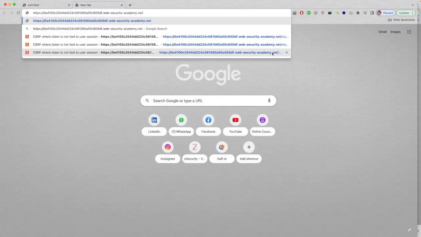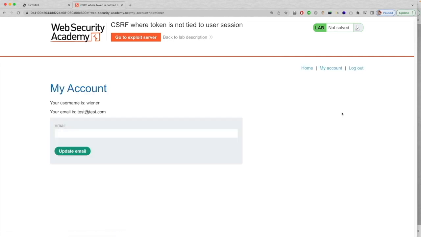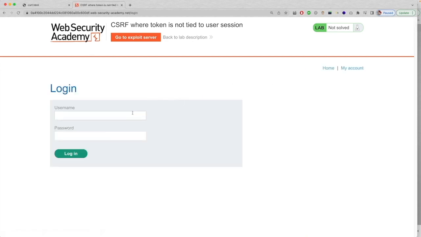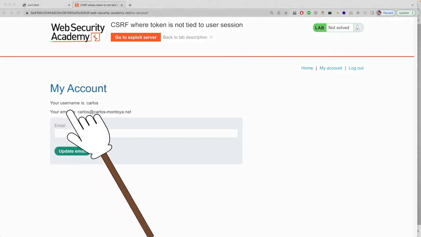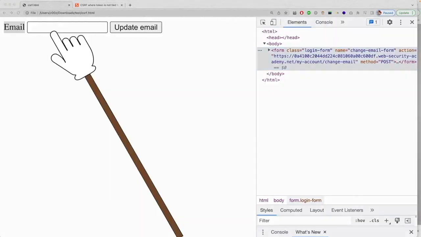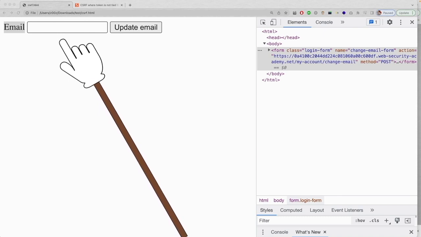So I'm going to go to the target website. I'm going to go to my account. I'm going to log out and I'm going to log in again with the other user, which is Carlos. Put the password, hit enter. And now that I'm logged in as this user and we can see this email, we're going to see if the web application accepts a forged request that we created in here using a completely different user.